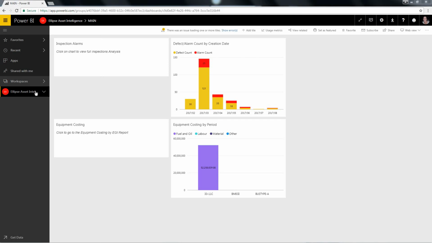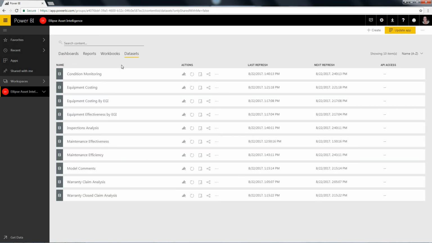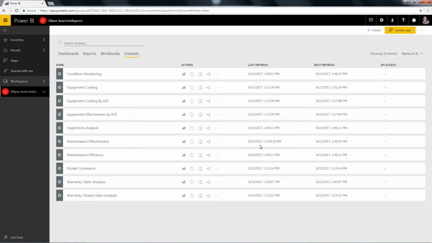So here I am already logged into the Power BI portal, and I'm in my Ellipse Asset Intelligence workspace. So I need to go across to Datasets and choose the data set that I'm interested in, which is equipment costing. Click on More Options and choose Analyse in Excel. Say Open in Excel, and it will download the data set, which you then just need to open.